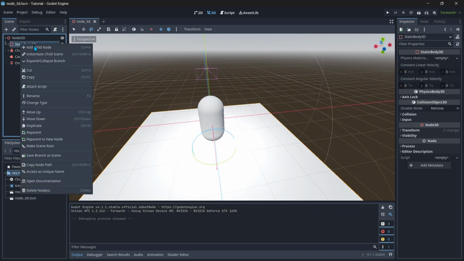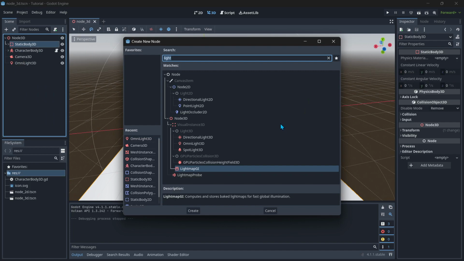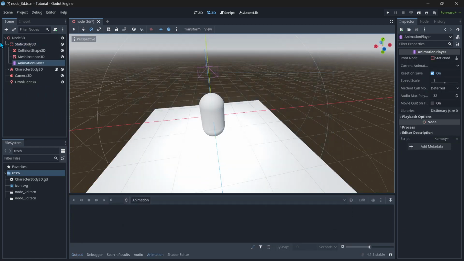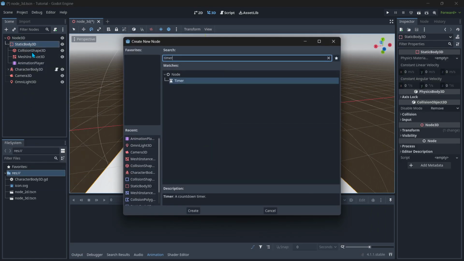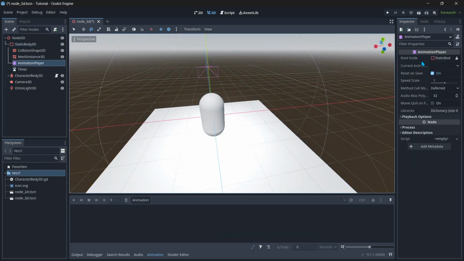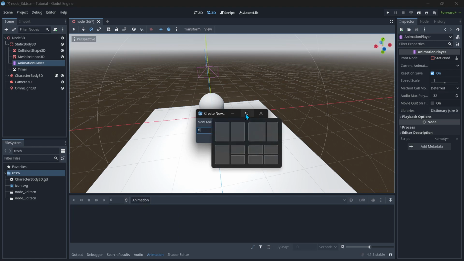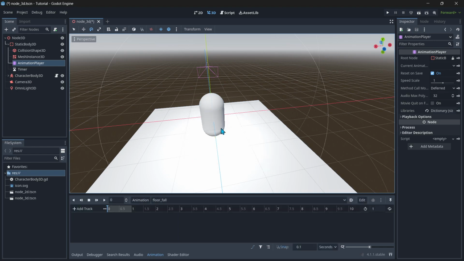So for our static body, let's make it so it falls. How about that? So animation player, we're going to add that. We also want a timer because those are useful. I'll show you what we'll do with that in a second. And what we're going to use this for, down here in the animation menu that'll open up, click animation, new, name it floor ball. Perfect.